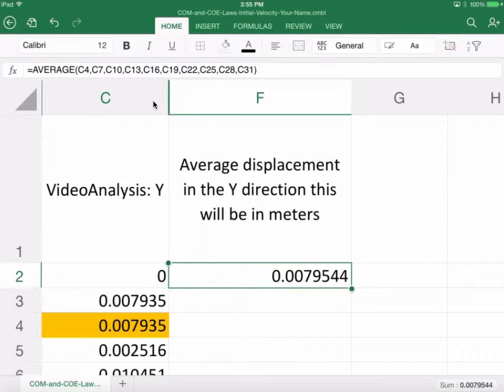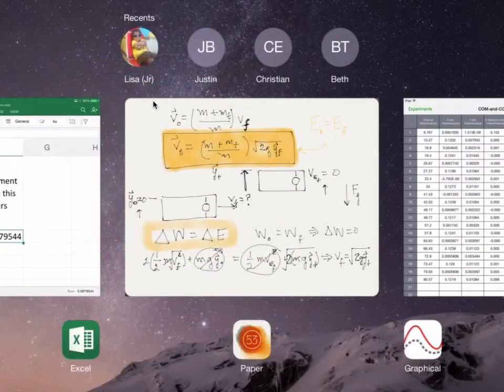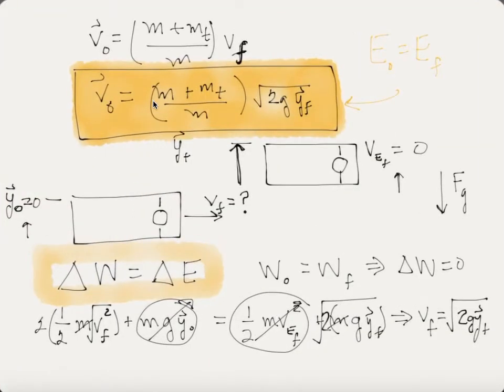In the next video, we will go into calculating our initial velocity using the theory from this page. So we're going to put this formula in right here, the one that's in yellow and in the box. The V initial equals to mass of the ball plus the mass of the tube over the mass of the ball times the square root of 2gyf. So that will be the next video.